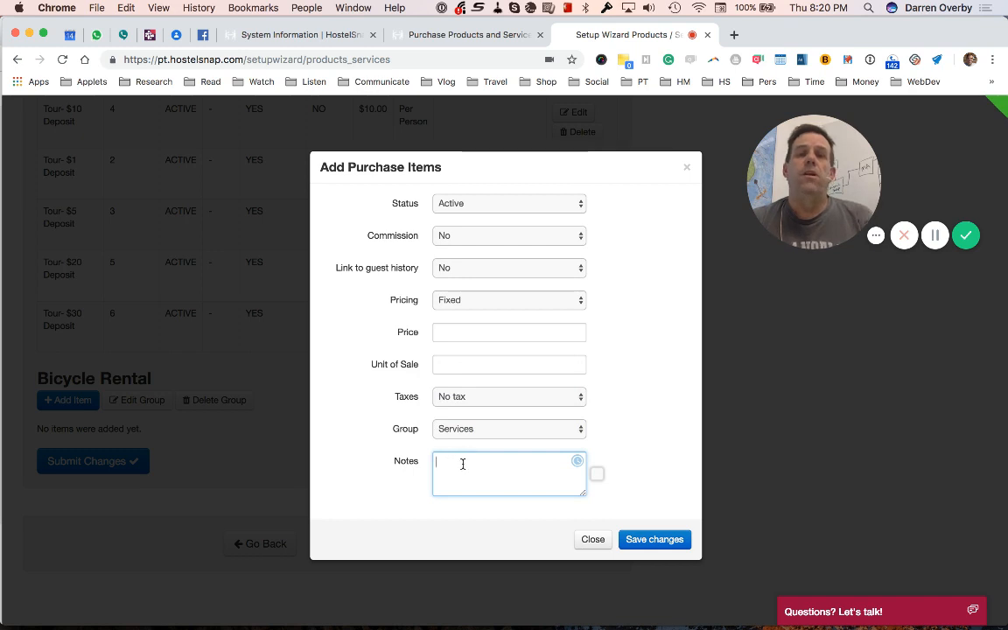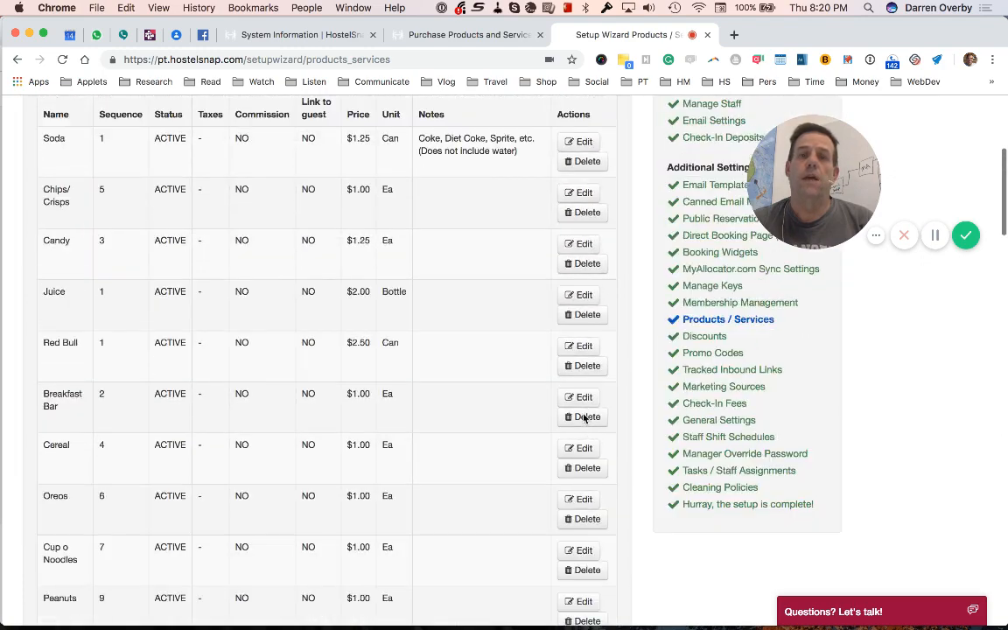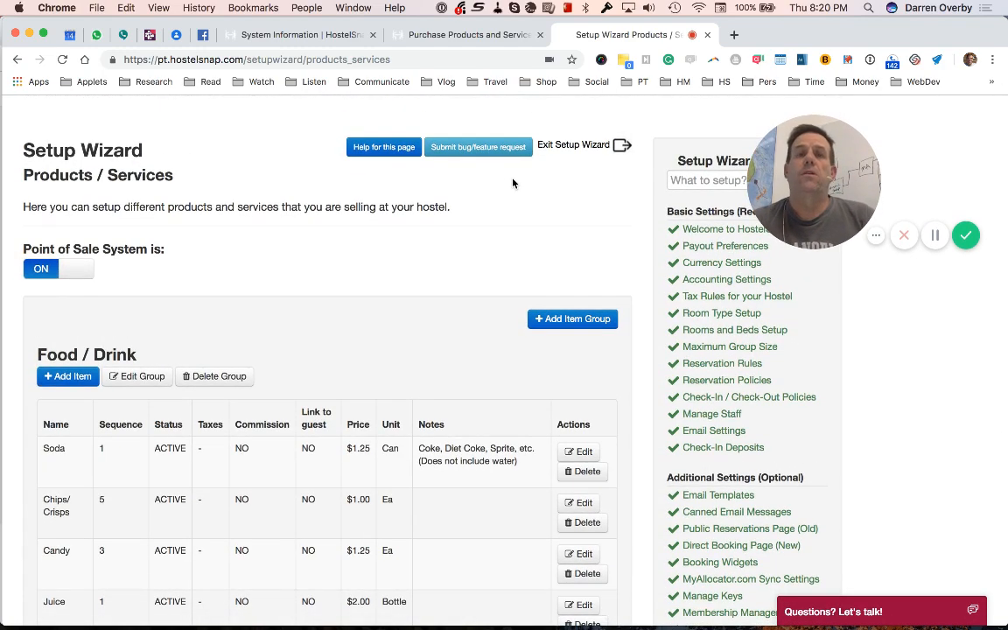And then you can enter in a note, and these are notes that the staff will see when they're actually making the purchase for the guest. Sometimes it'll be special instructions that you need to tell them about how to execute the sale of this particular product and service. And that's how you add products and services on HostelSnap. This is a great way to add additional income to your hostel and keep track of all of that income.